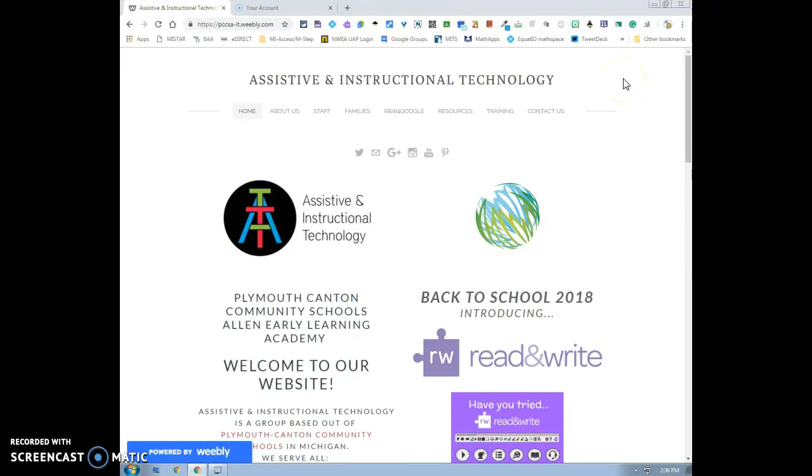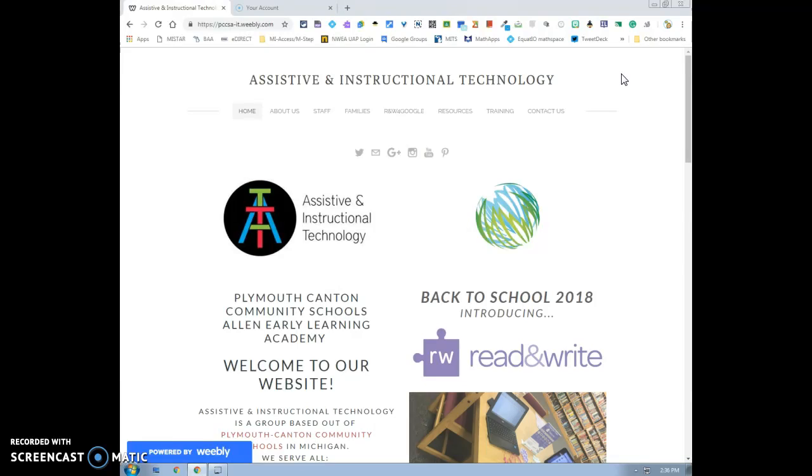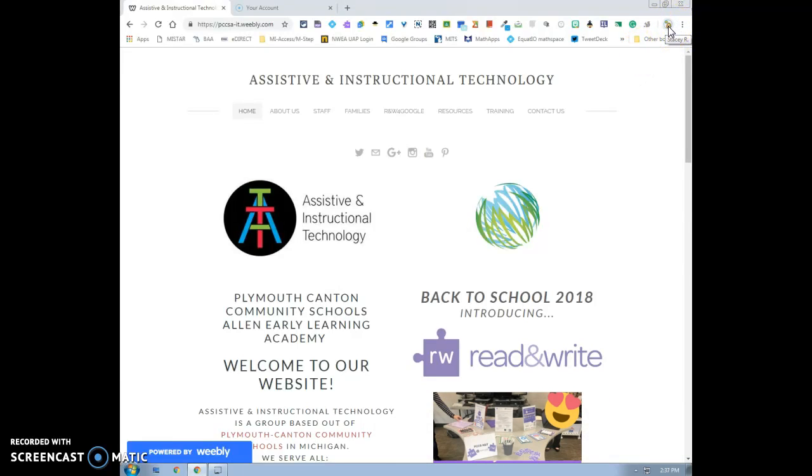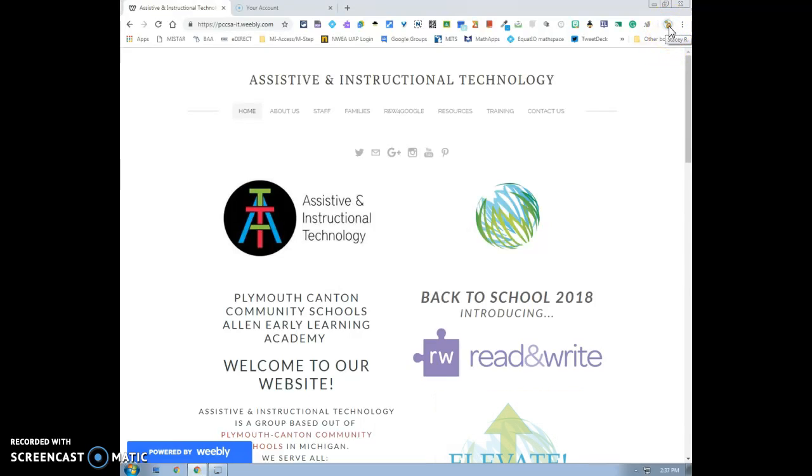First, I want to let you know that your screen may look different depending on the version of Windows installed on your device. As you can see, I'm currently logged into and using Google Chrome as my web browser. And I'm also logged into Google Chrome using my PCCS Google School account. You can see my avatar, and when I roll over it, my Google School account name shows.